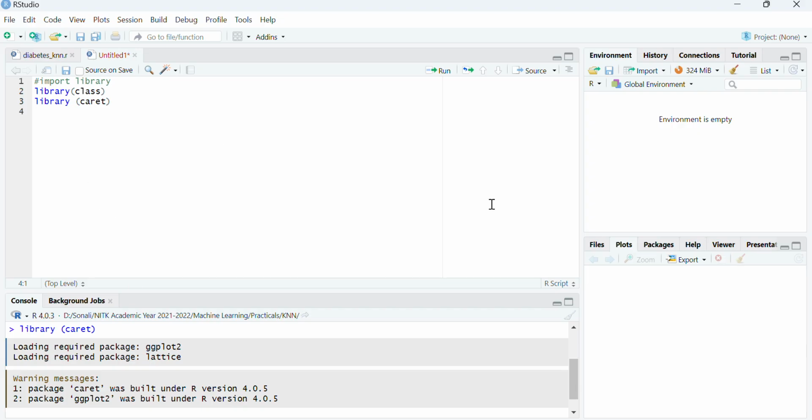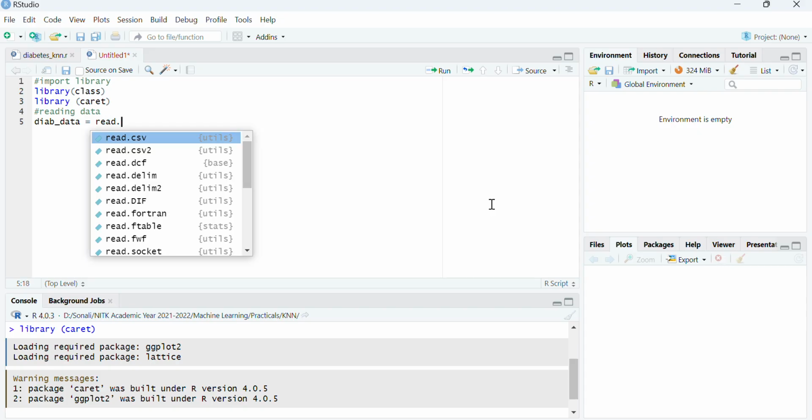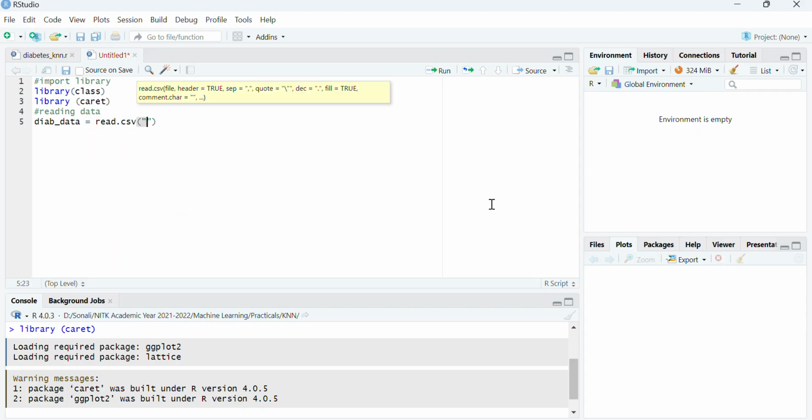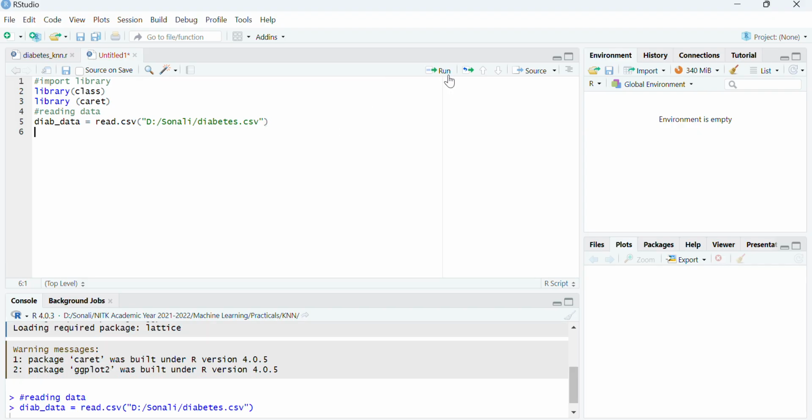So let us read the data first of all. How to read the data I have shown you. Let's take a data frame. The name of my data frame is diabetes data. It is a CSV file, so read.csv, and you have to put the location of your data here, let's say diabetes.csv. Okay, let me see. Yes, my data has been loaded.